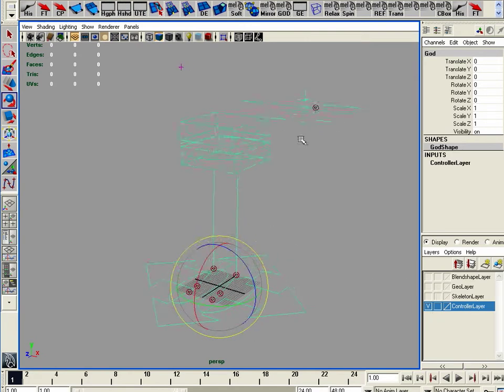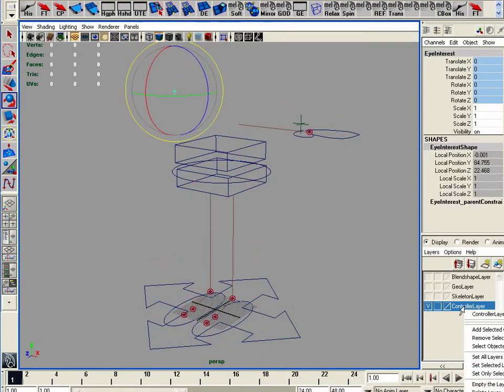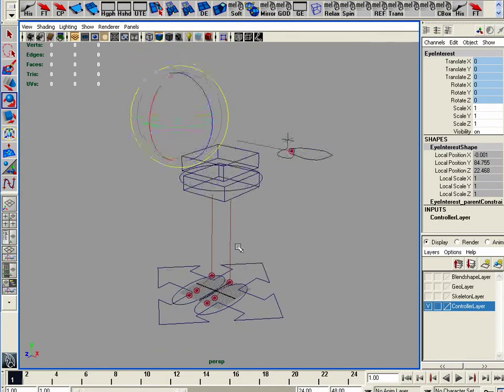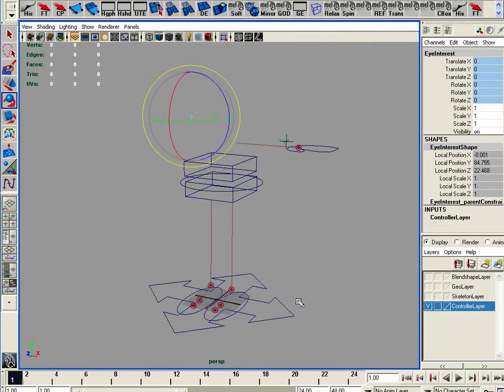And then when I hide that, I've still got these, and actually this is a controller as well, so that should probably be in that layer. Add selected objects, great. Actually, I don't need to have this one here. Where is it? It's got an eye interest. Is there any kind of constraint on that? Just as it's going to follow the head around. Yeah, it's parent constrained to the head, so okay, no big deal. It'll follow the head around.